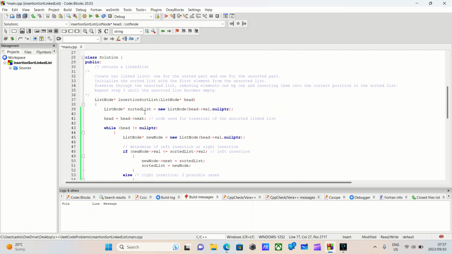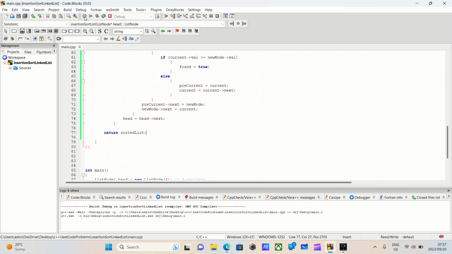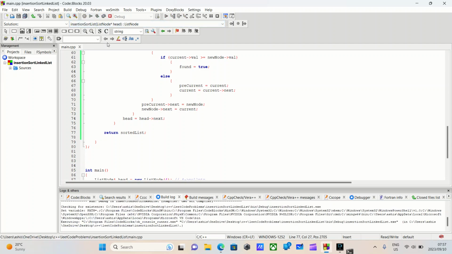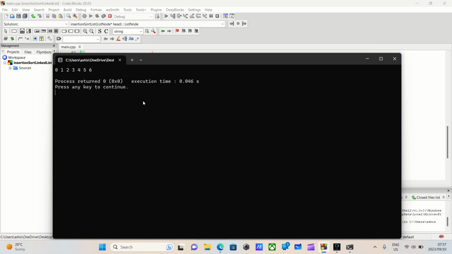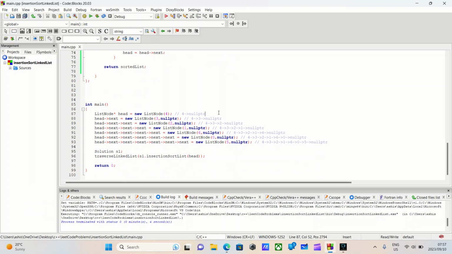Let me just go through everything. So we initialize our list. In fact, I'm just going to try building it. I don't want to go over the code. We'll build it. And it's working. Alright, there we go. So I created a linked list around here. The first value being 4, then 4 points to 3, 3 points to 2, 2 points to 1, 1 points to 6, 6 points to 0, 0 points to 5, creating this linked list here, which obviously we can see is unsorted. And I have a helper function called traverse linked list.